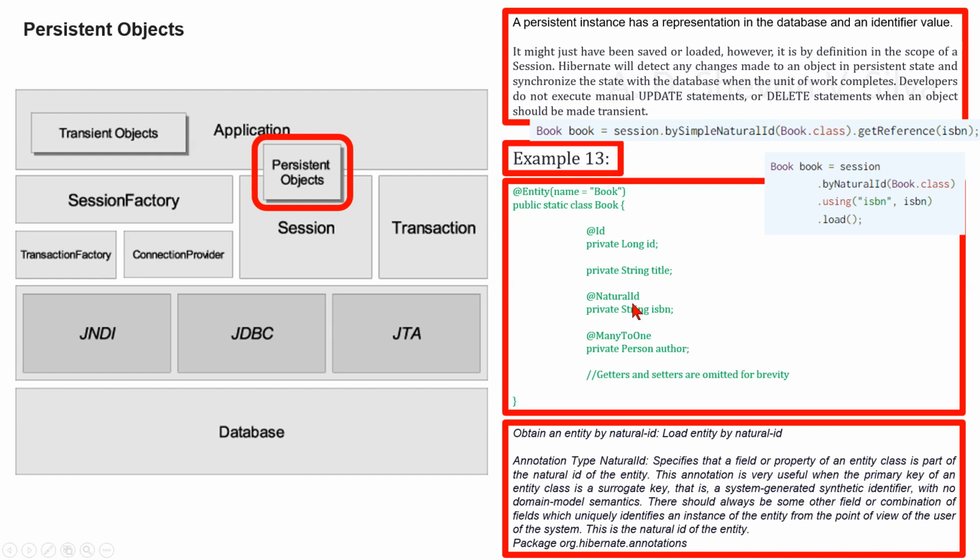specifies that a field or property of an entity class is part of the natural ID of the entity. This annotation is very useful when the primary key of an entity class is a surrogate key, that is a system generated synthetic identifier with no domain model semantics. There should always be some other field or combination of fields which uniquely identifies an instance of the entity from the point of view of the user of the system. This is the natural ID of the entity.